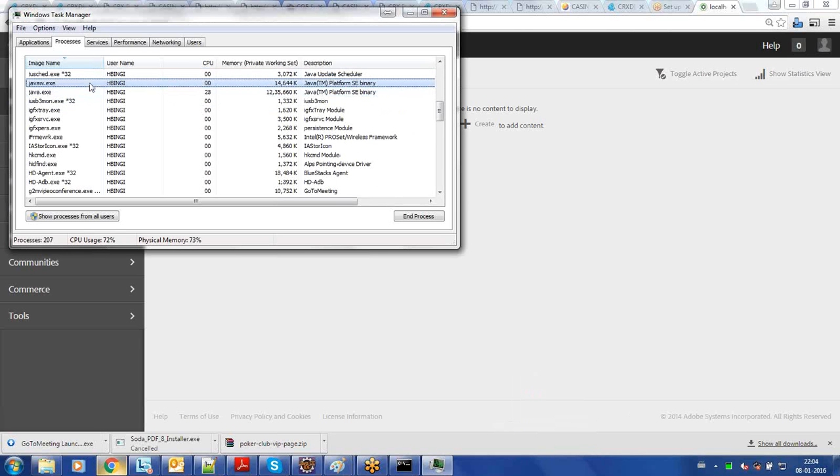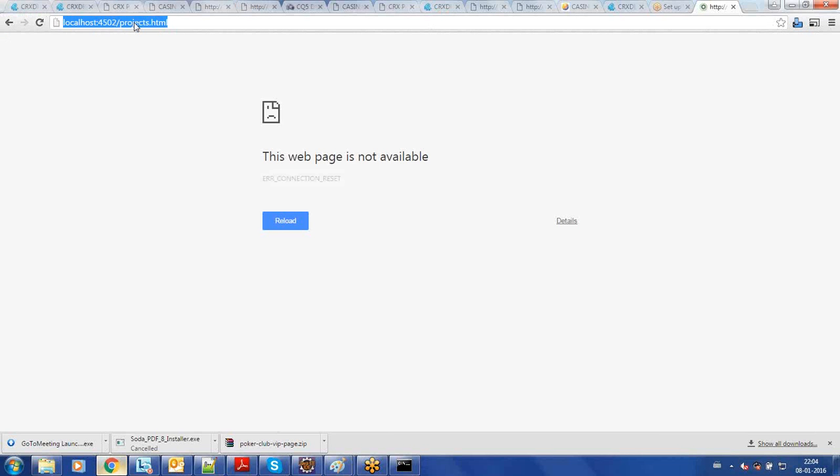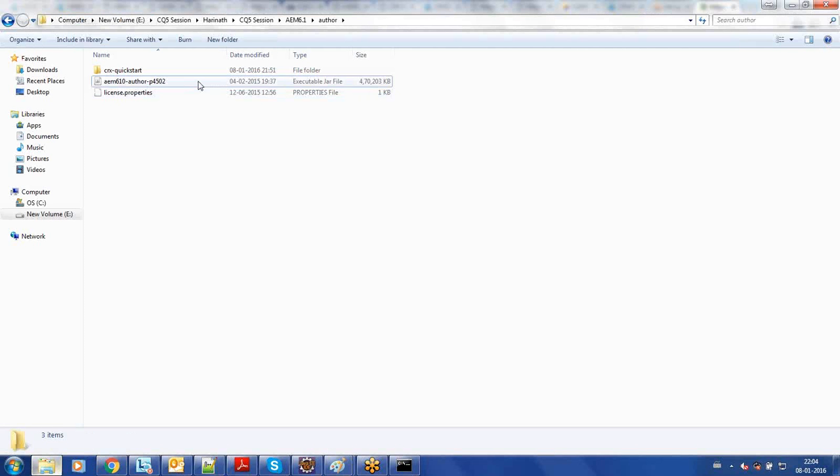See, the Java process is still running because the server is not yet shut down successfully. Let it shut down properly. It will take some time. When you are not getting this page, it means your server is successfully shut down. Yes, your server is shut down successfully. That is one way of starting the server, in GUI mode with port 4502.